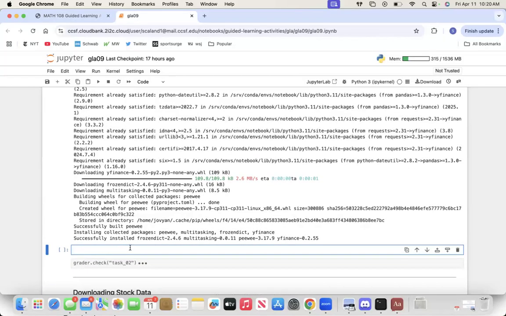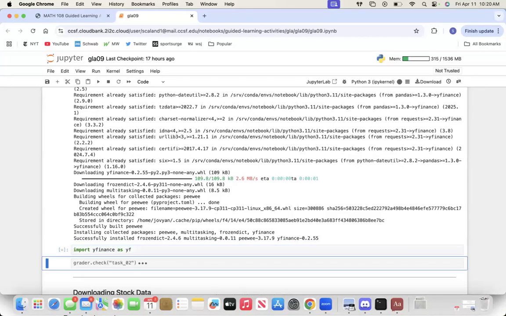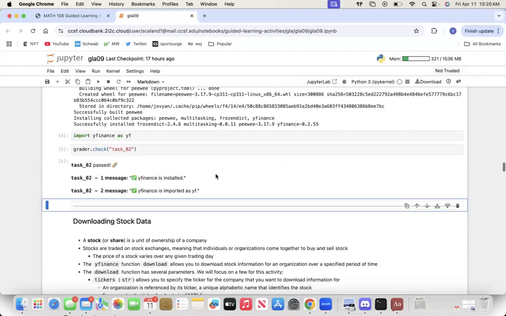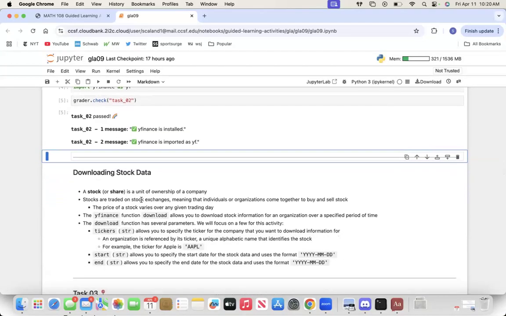Okay, successfully installed. And now we're going to import yfinance as yf. Perfect. Now that we have that library installed, let's talk about downloading stock data. A stock or share is a unit of ownership of a company. It's like equity in the company.